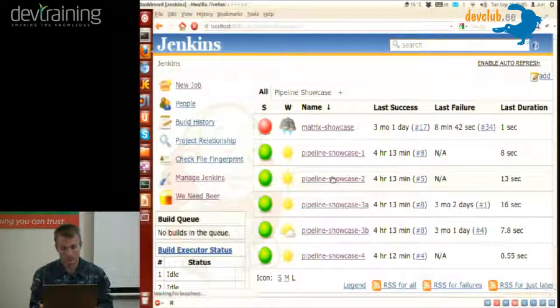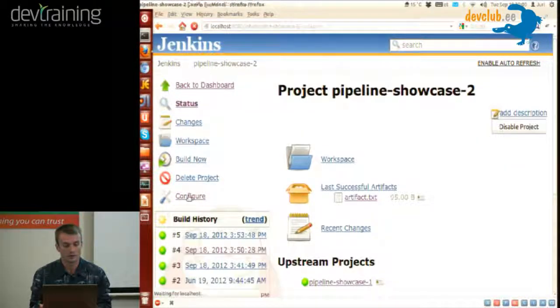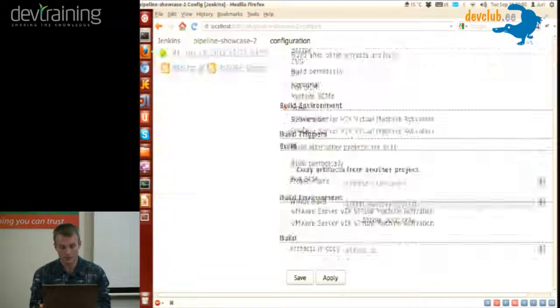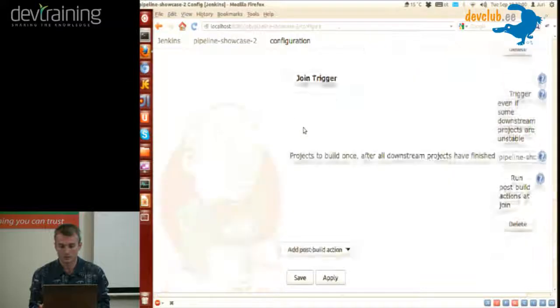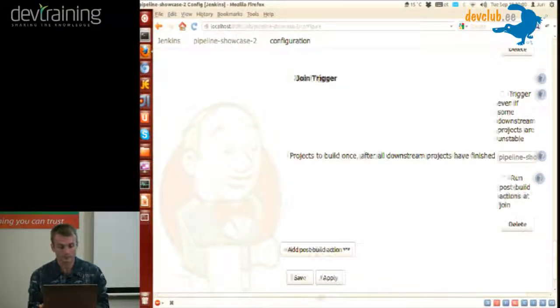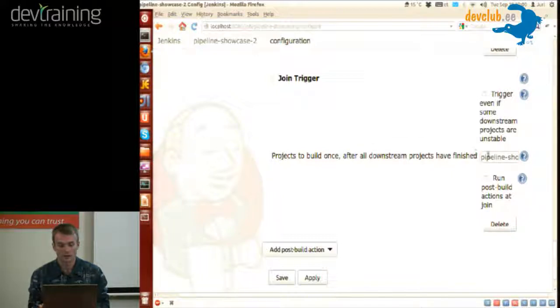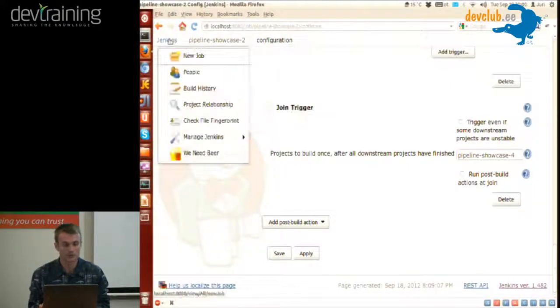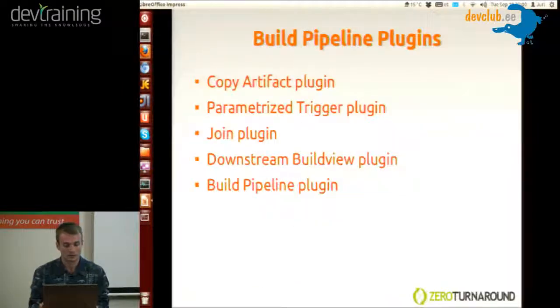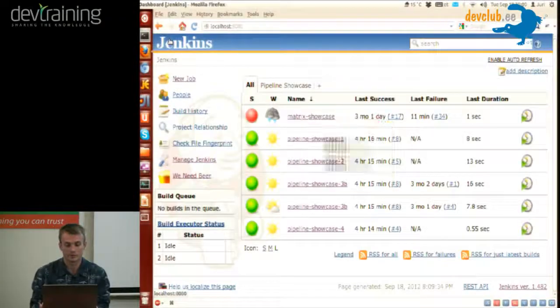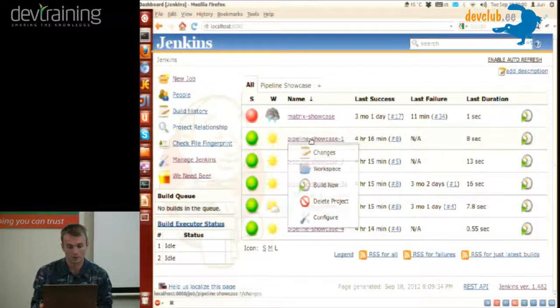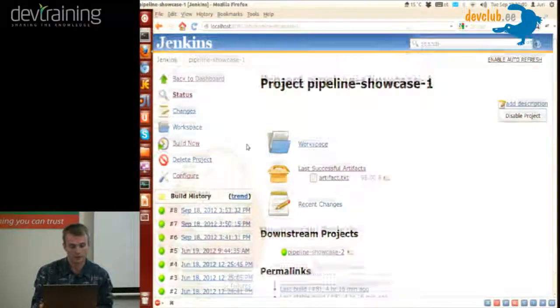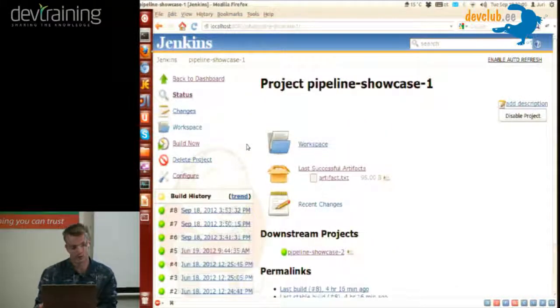It should be configured in showcase, in the second build, and it is Join trigger here as a post-build action. So you have here: projects to build once after all downstream projects have finished. And you set this to the fourth one. Also, Downstream Build View. It should be somewhere here, but it's not here. Interesting.